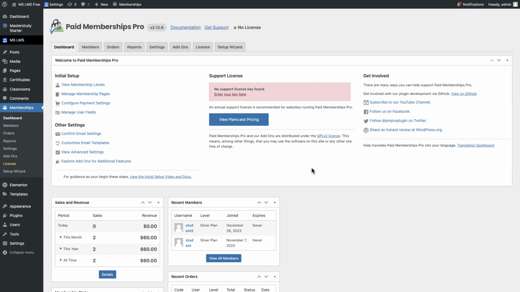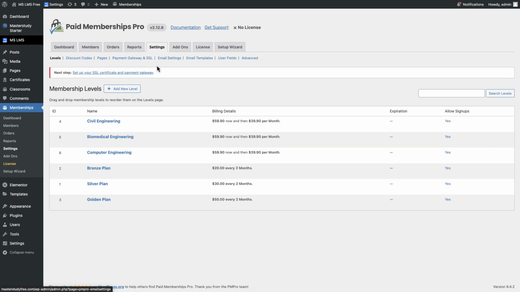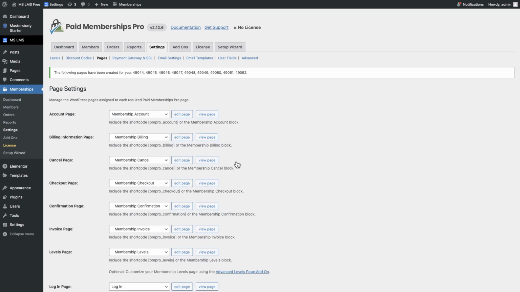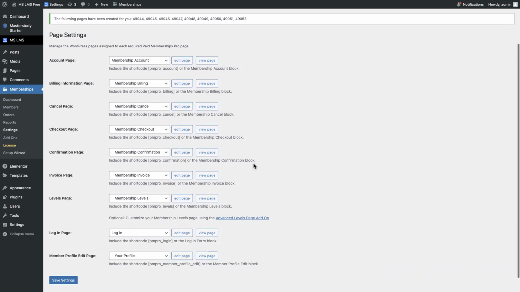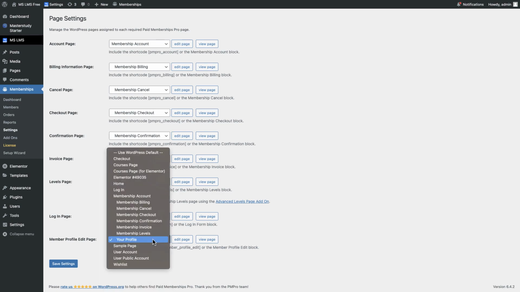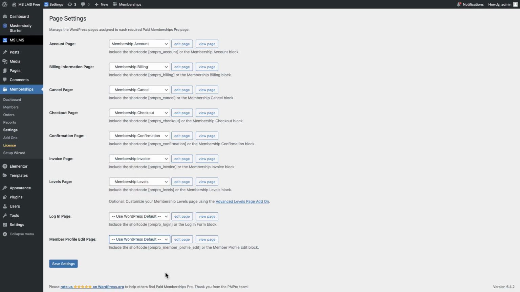Okay, this is the interface that we'll mainly work on. First of all, I need to generate membership pages. To do this, go to Settings, then Pages. You can create pages manually or let the plugin generate them for you. I prefer to use the first button. Now, you can see the pages were successfully generated. Scroll down and remove the login and account page from the settings so the system will use the LMS login and account page instead.